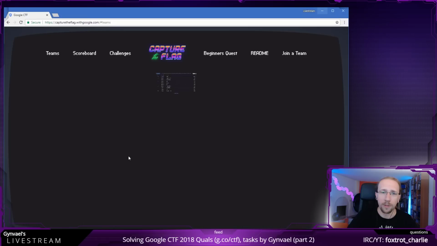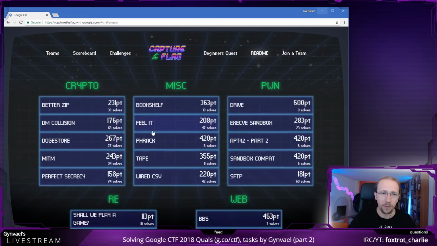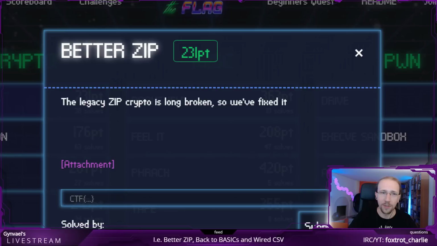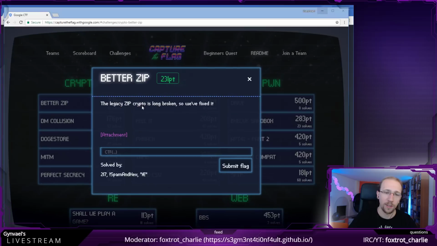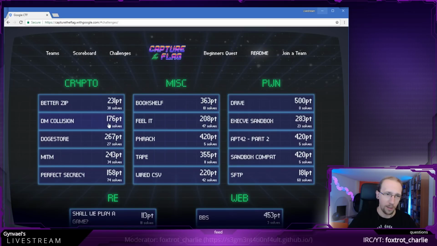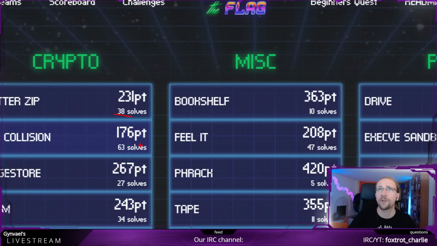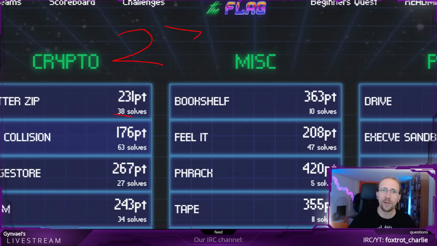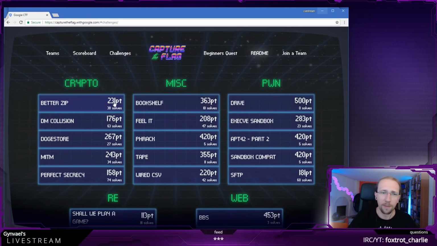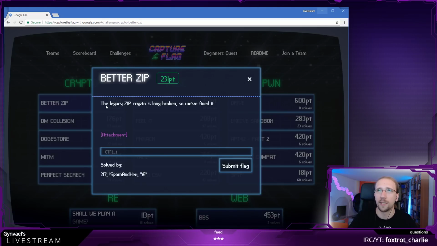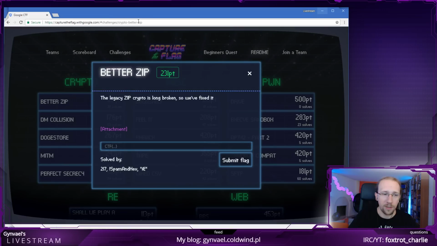Cool. Let's start with downloading the challenge. The challenge was called Better Zip. The legacy zip crypto is long broken. So we fixed it. Perfect. And there's an attachment, and it was solved by 38 teams out of, I think, 270 teams that had any points, give or take. So more than 10%, around 15% of teams actually solved this task. So okay, let's download it.